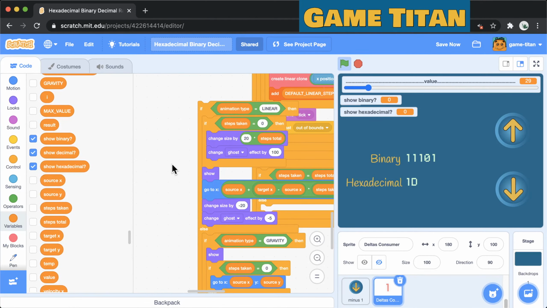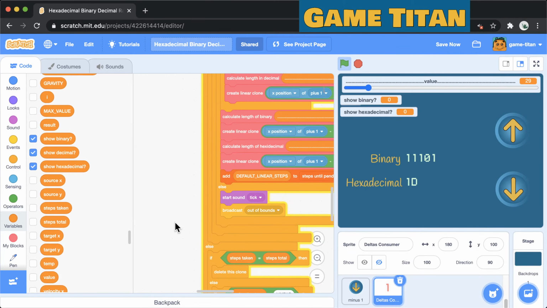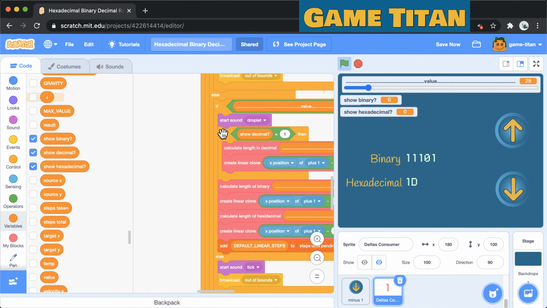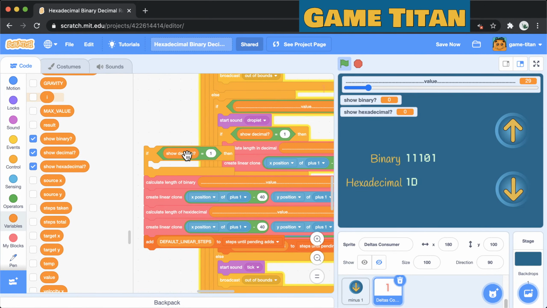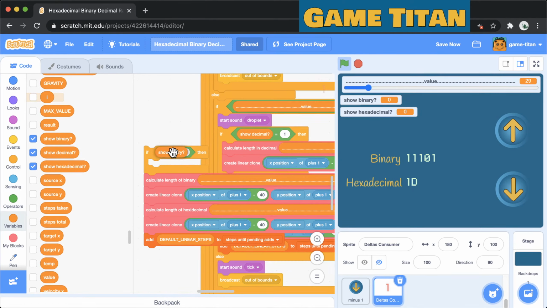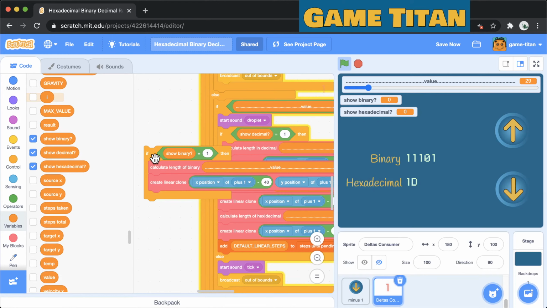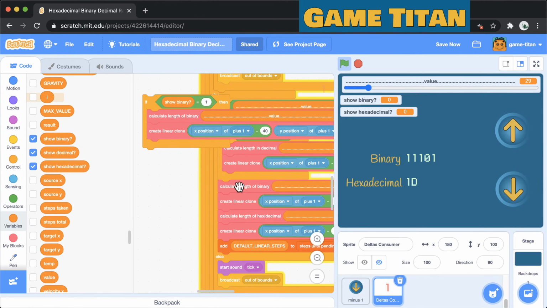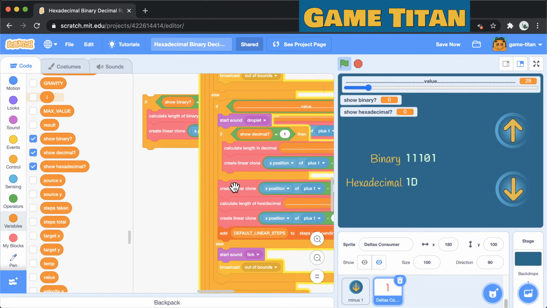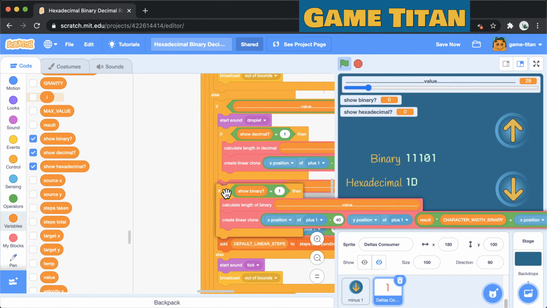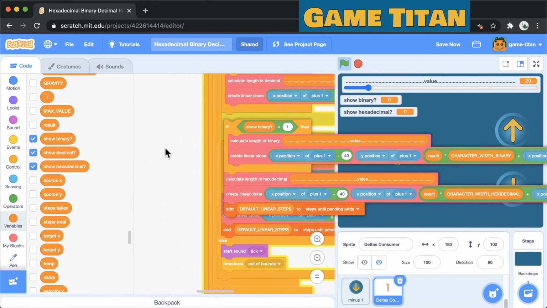And we'll need similar if statements. Here. So we have this show decimal if statement, and we need to also have a show binary. Which will replace these 2 lines here. And then finally we also need a show hexadecimal.